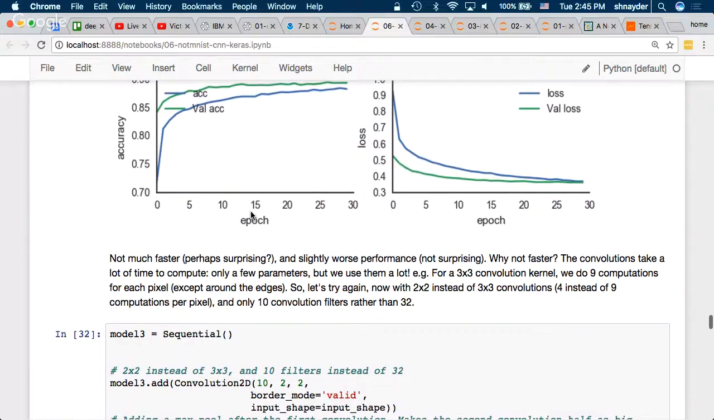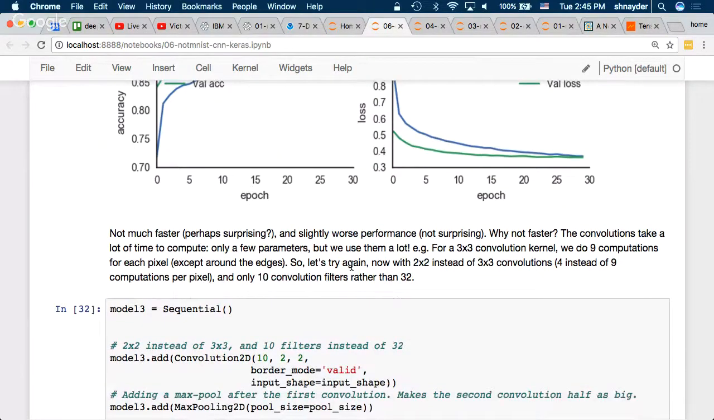So then I said, OK, I want to make this faster, darn it. Let me try to use smaller convolutions. So I did 2x2 convolutions and did 10 filters instead of 32.